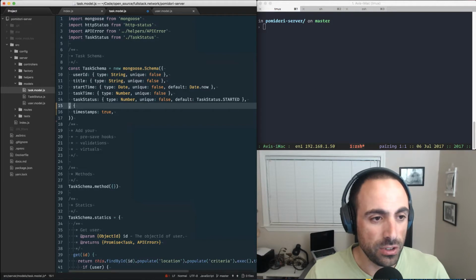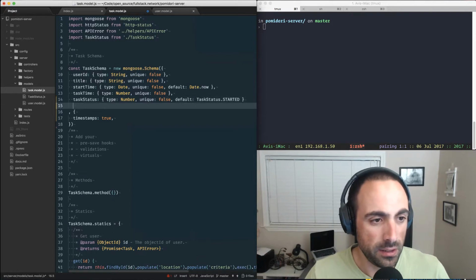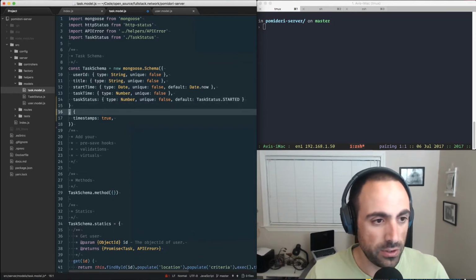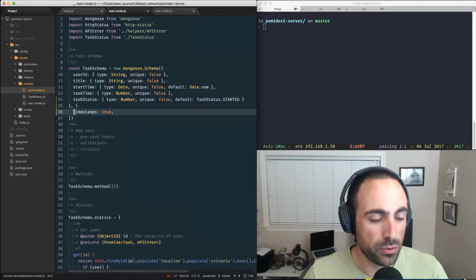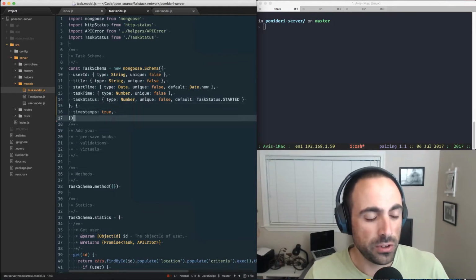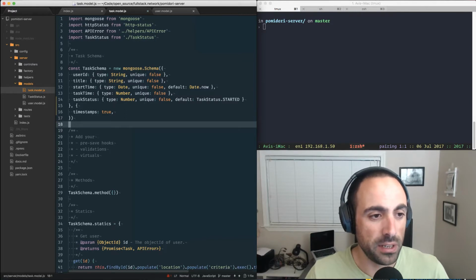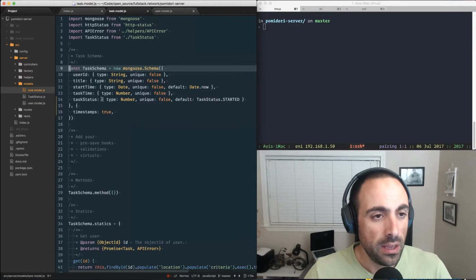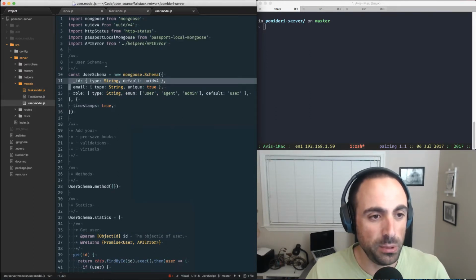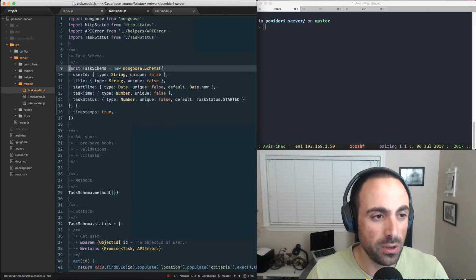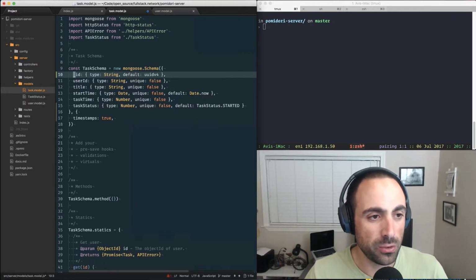So I want to change it here as well. So this is here. And then, let's close this like so. And then timestamps equals true, which means we're going to have an updated at and a created at. So this is one thing I wanted to change. Another thing I changed in the user model is I changed the ID to be a default of UUID4. So I want to change that here as well.